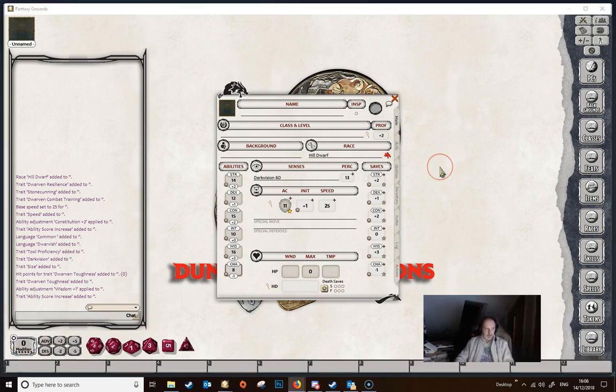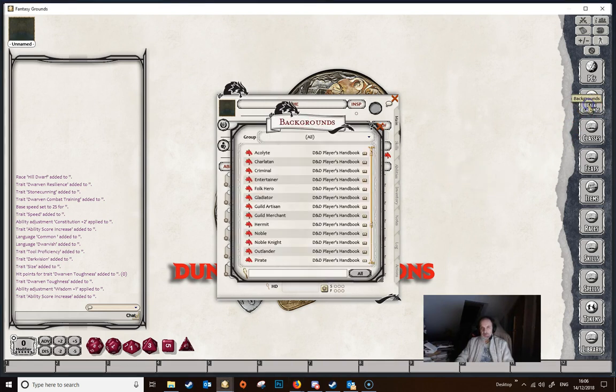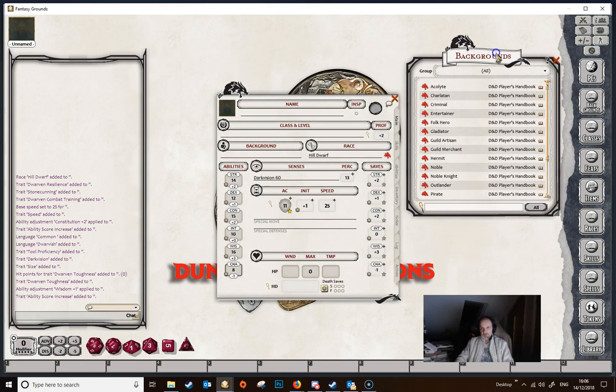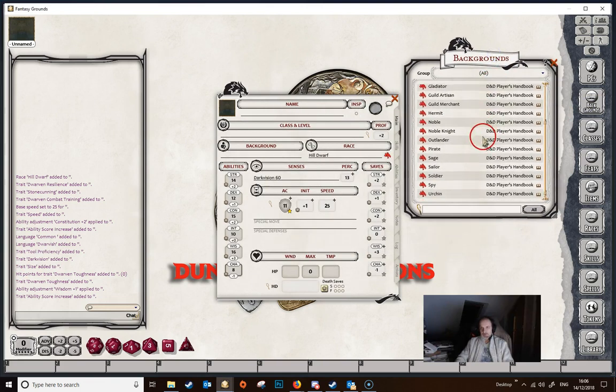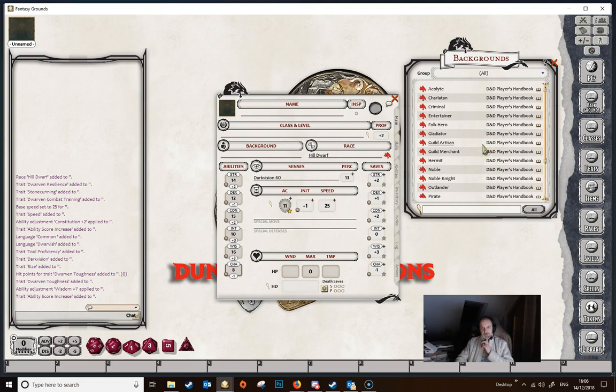Okay, the next thing that I suggest you add in is your character's background. And again, we find the button up here, click on that, and this will open up all the backgrounds that we have available. And again, these are just from the Player's Handbook because that's the only source that I've got open that contains backgrounds. You may have something different here.